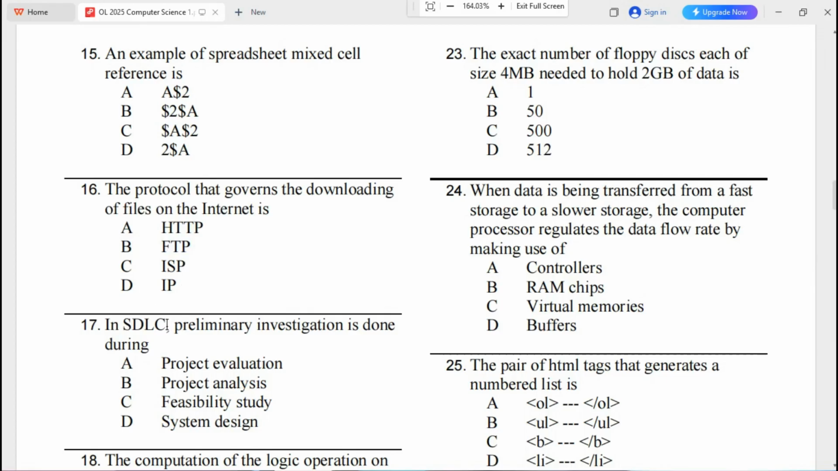Question 17, in SDLC, which means System Development Lifecycle, preliminary investigation is done in, we have A, project evaluation. Now the project evaluation is at the very end of the system development lifecycle. Once the project has been developed, we are going to evaluate the project to see if it meets the required needs of the user or the person we are building the project for. Option B, we have project analysis. Project analysis essentially refers to diving deep into the requirements of the project, like the data, the workflow, and everything.